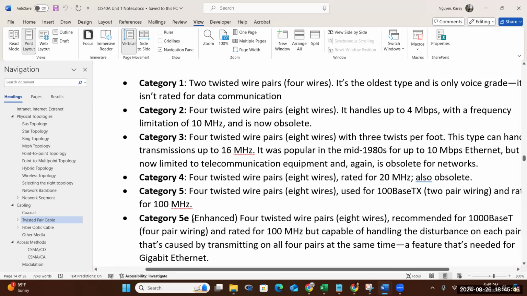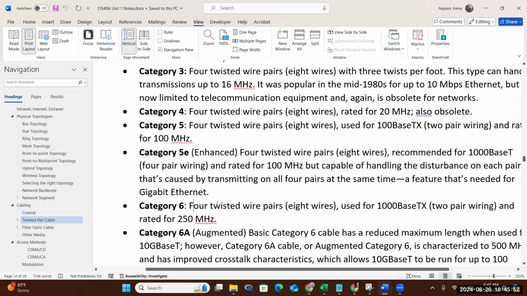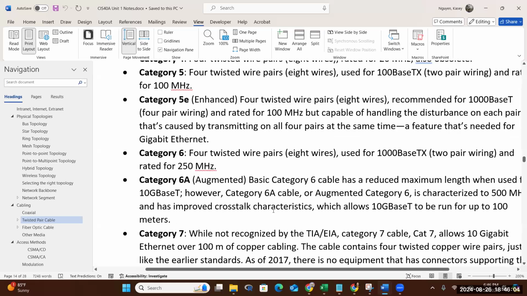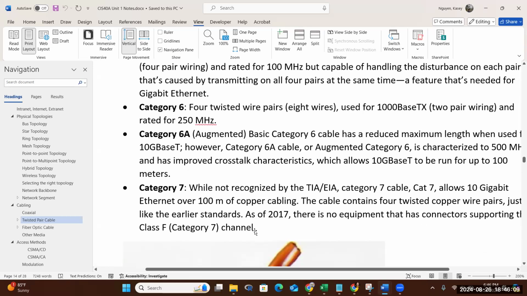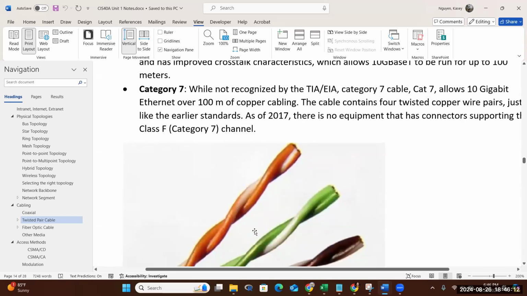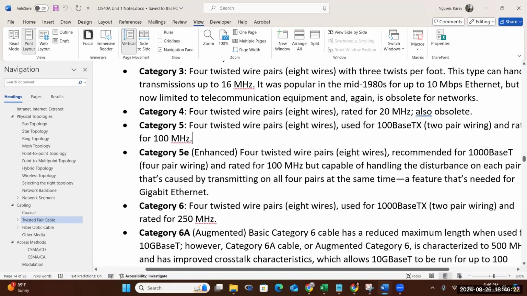Here's the categories. Category 5E is what we currently use, and 6. So when I buy Ethernet connectors for you guys, I normally search for 5E and 6. That's your standard 4 twisted wire pairs, so there's a total of 8 wires. And then you have other categories as well, right? Some are implemented, some are not. It's about 20 years that we've been using Cat5. I've been teaching for almost 20 years now, and I remember talking about Cat5 early on.